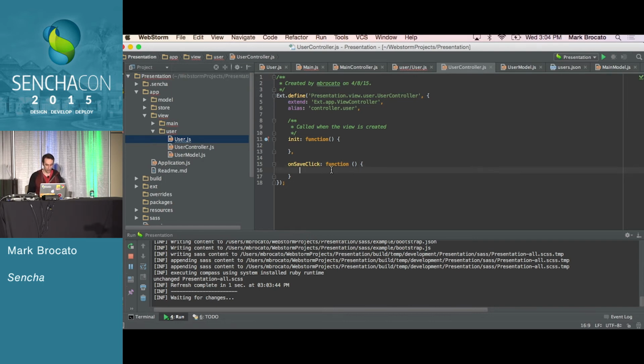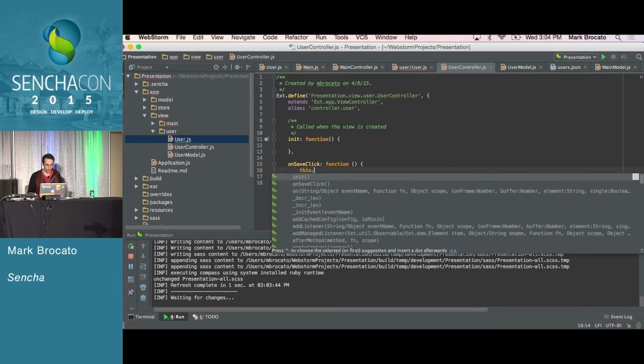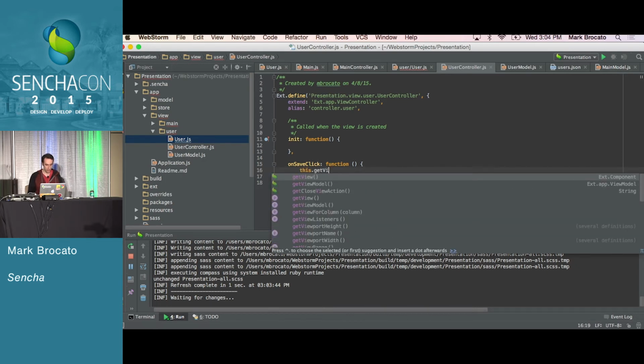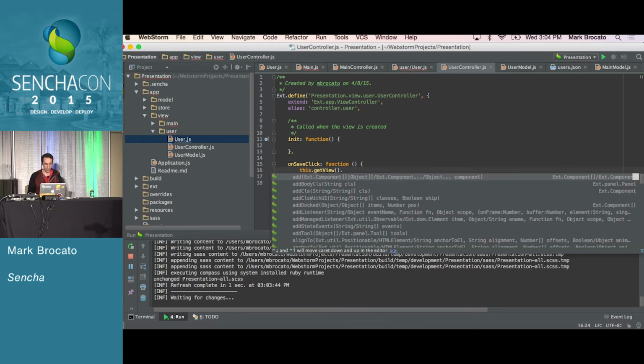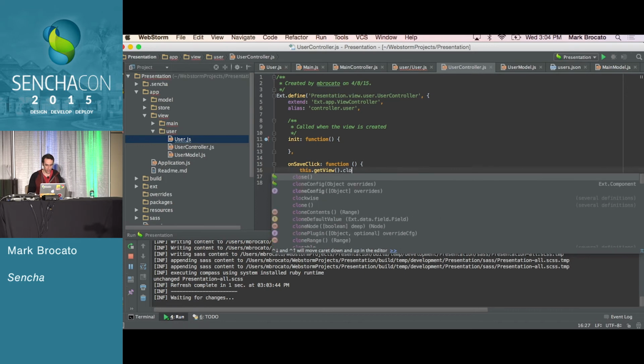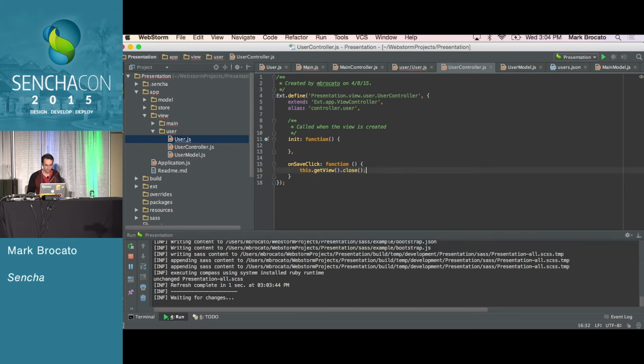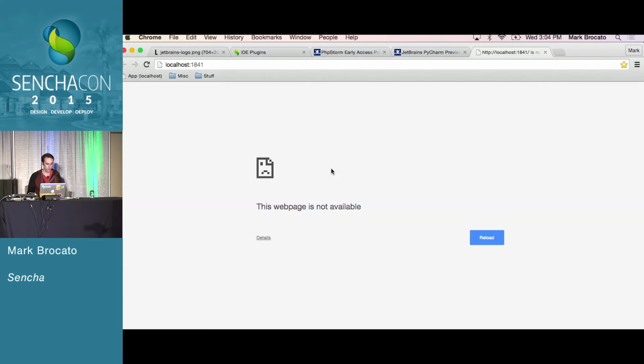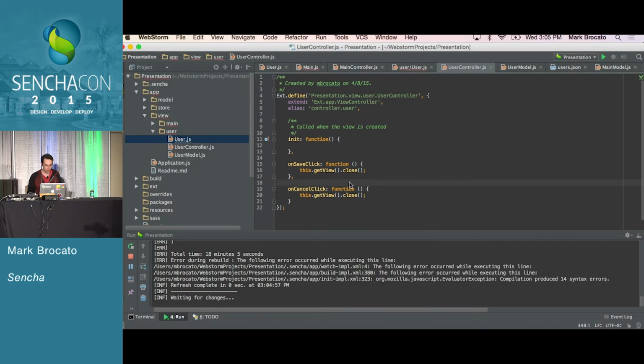And so what we're going to do is I'm going to do this.getView, which it completes for us. And then it knows that the view is a component, and so we're going to do .close. And I'm going to be really lazy. We're not actually going to save anything. We're just going to kind of simulate what the user would see. And so I'll make the same thing for onCancelClick. So now if we refresh, looks like Sencha Cmd may have died. Let's restart.